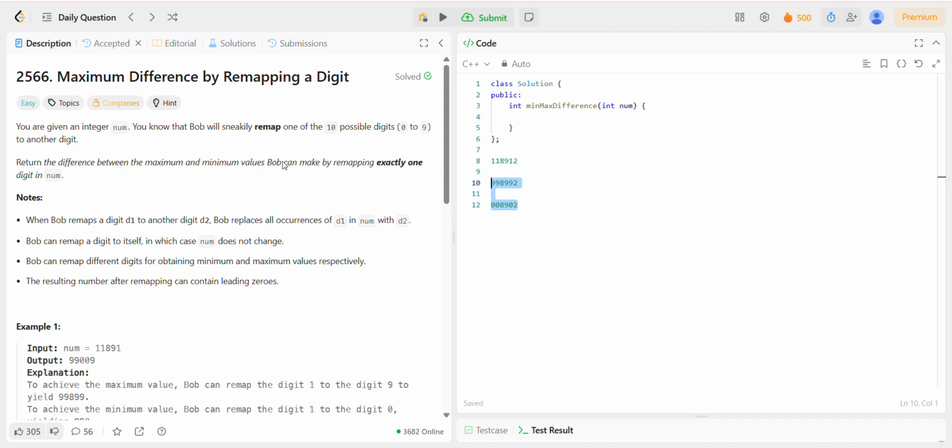Let's code it up. First I'm changing this num to a string. Now I have the string in my hand. I'll get the size of the string. Consider I have two strings: maxi is the same string, and mini, for getting the minimum value, is also the same string. I initialize with two strings.